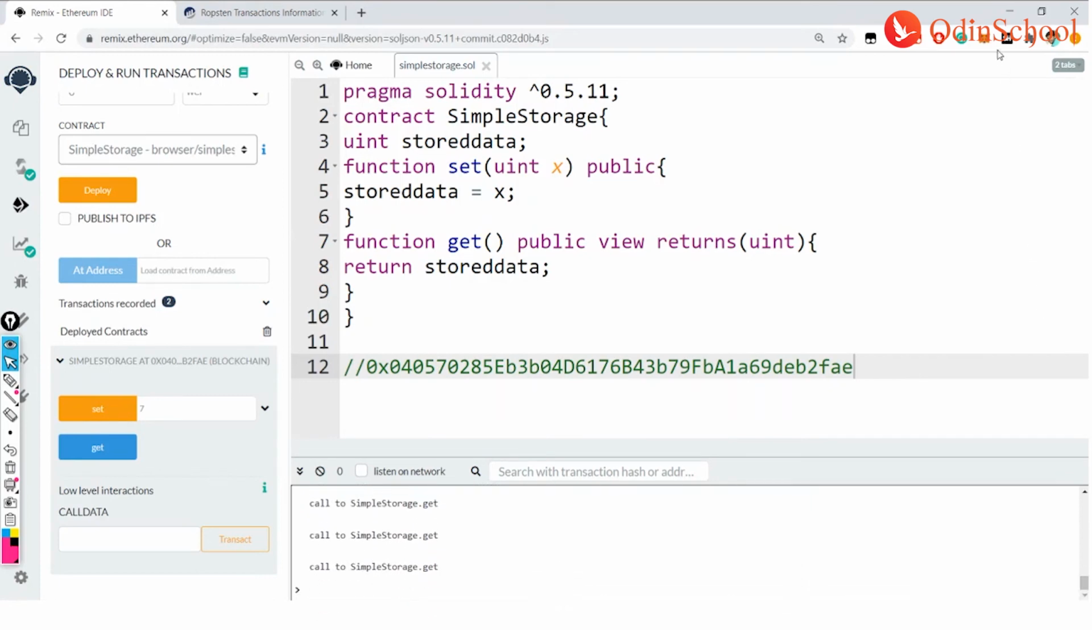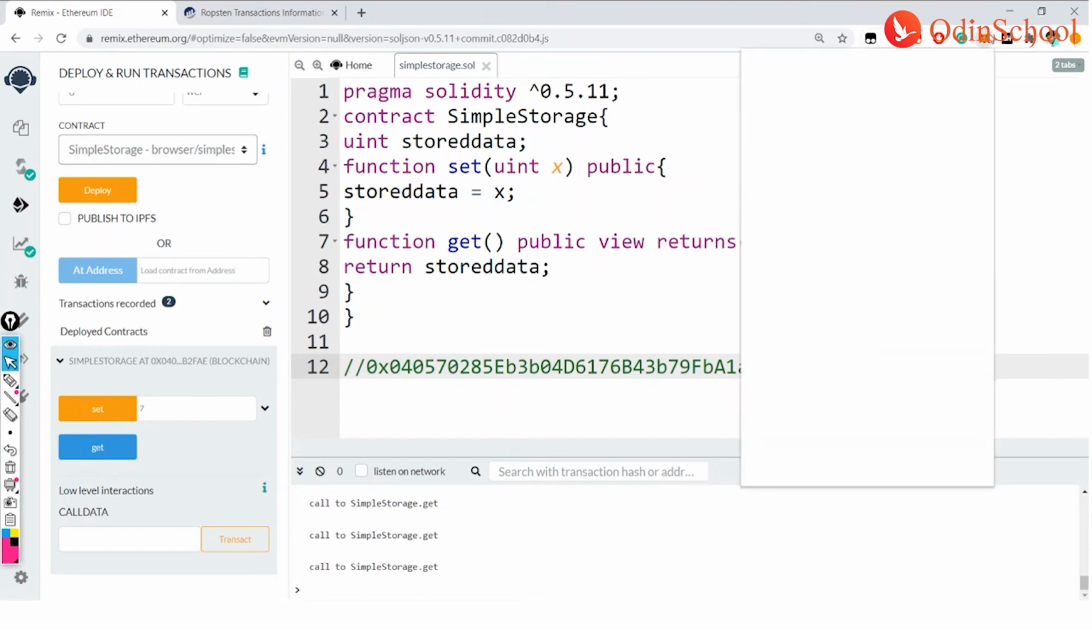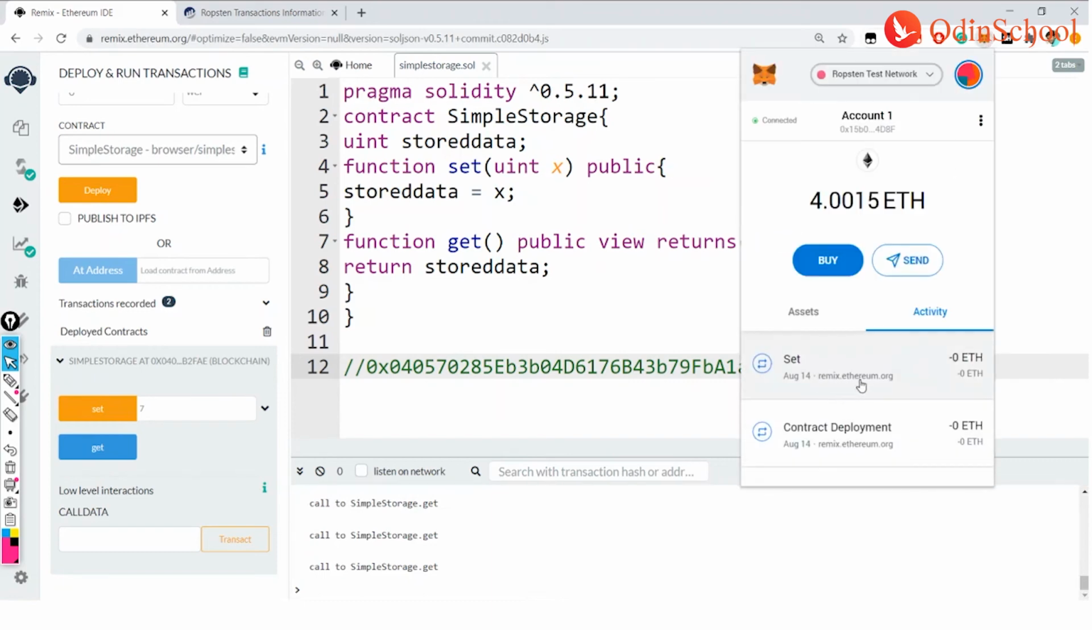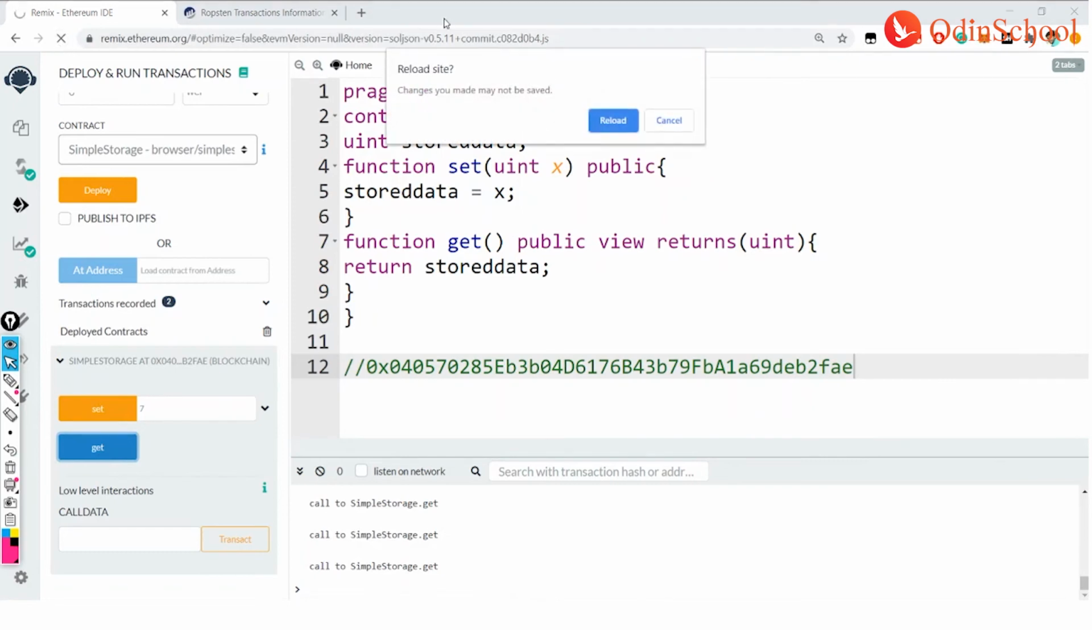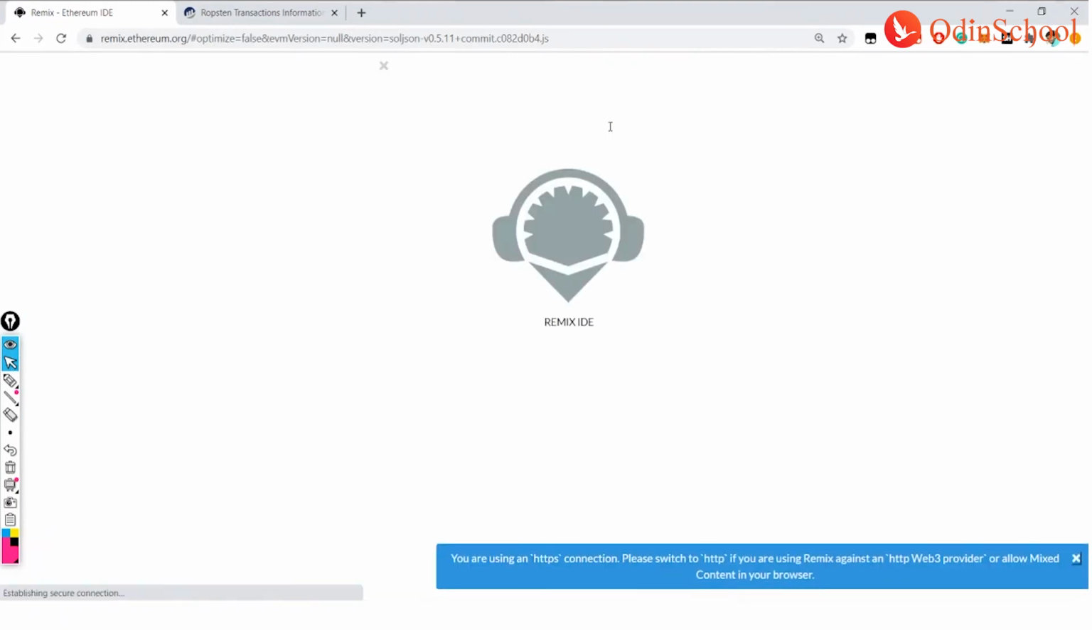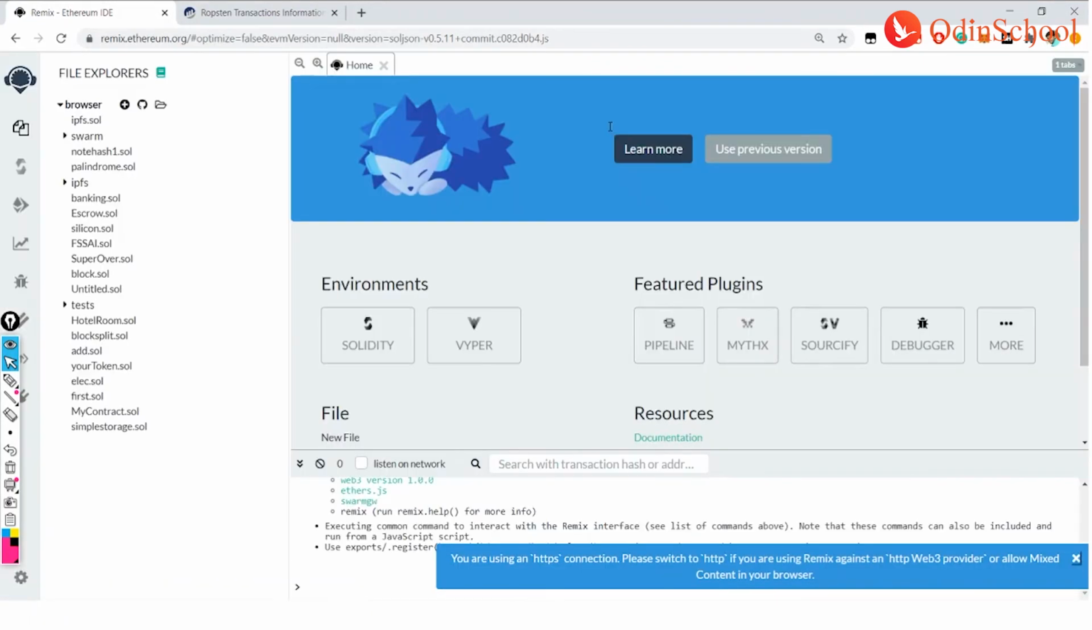Let me see the status, whether it got deployed successfully or not. Here it is, set has been done successfully. If it had failed, it would have thrown an error here. Okay, so now let me do one thing. If I try to refresh it, as it works on the browser, it would have stored somewhere. So let me go ahead and do it simply so that you can understand it.